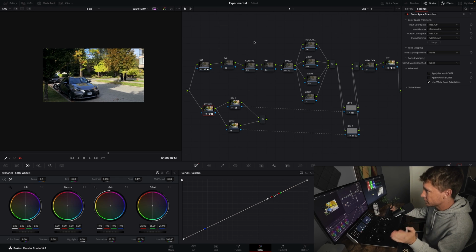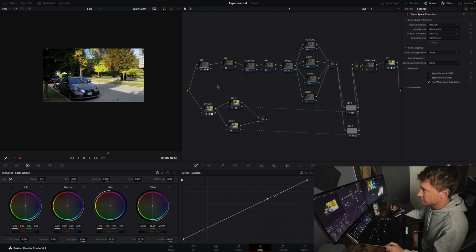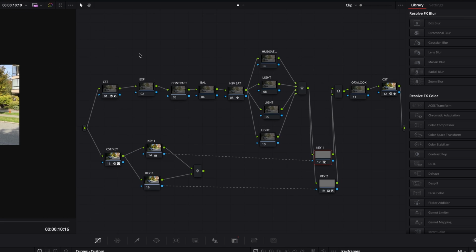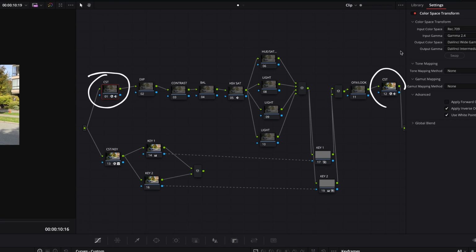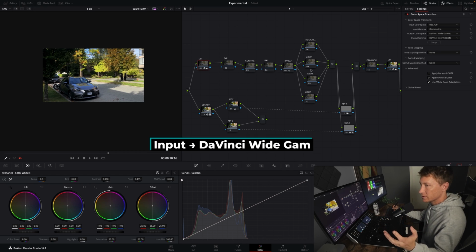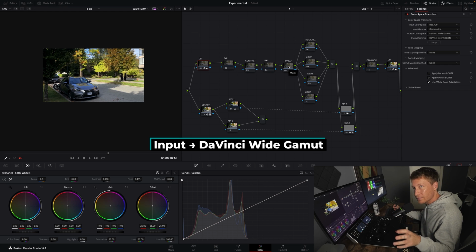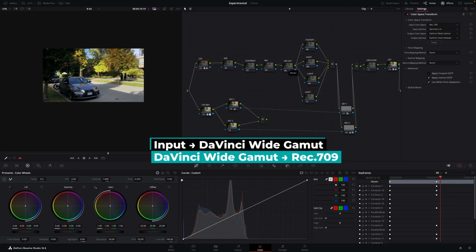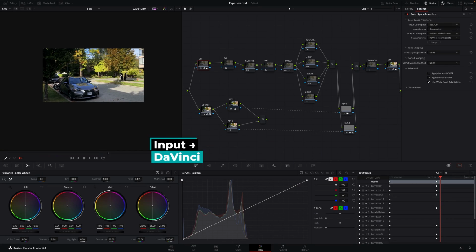And we're going to go through this and I'm going to explain exactly what's going on here. So for every single type of project that you have, it's good to create a CST at the start and a CST at the end. CST means color space transform. We are changing the input color space to DaVinci Wide Gamut. We're working in DaVinci Wide Gamut. And then at the end, we're turning it back into Rec 709. So this stuff that I shot was Rec 709.